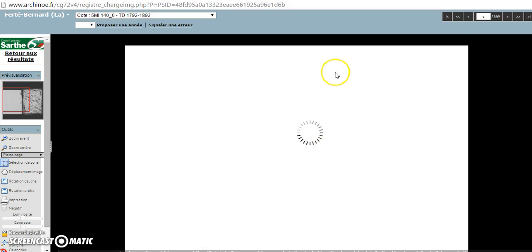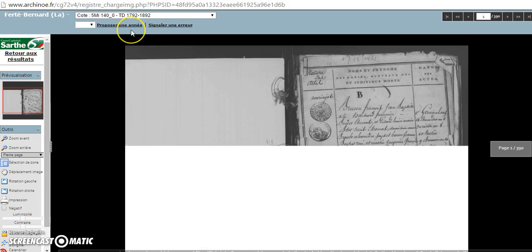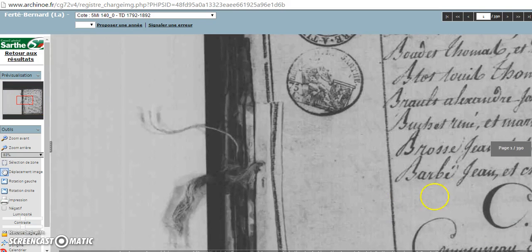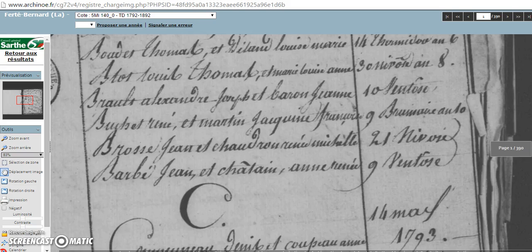This is a console for looking at the records, and for every department, it's going to be different. If you go down here and look at the dates, it's for 1792. We're looking for 1892. So it's split up in chunks by decade. Not every department has this, but evidently Sarthe does, where you can skip ahead. We're going to skip ahead to the decade that starts in 1883.